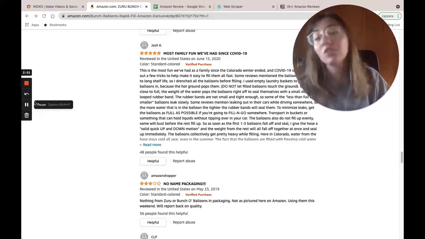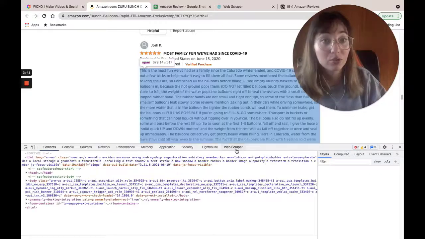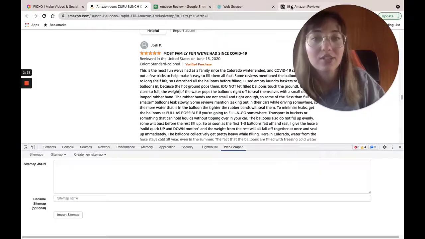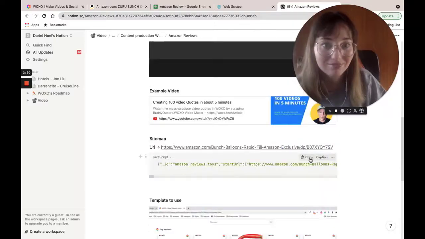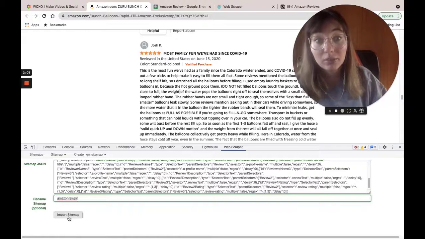To scrape the page, we're just gonna need to click anywhere on the page and click on Inspect. And we're gonna go to Webscraper. We're gonna create a new sitemap and import sitemap. I just have it in here. It's a little trick. Let me just copy it. And then we go here, so paste, import the sitemap.